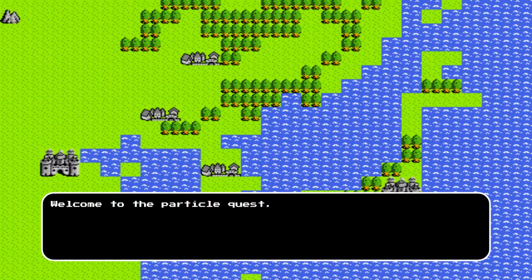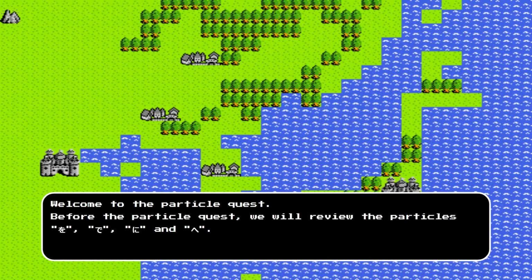Welcome to the particle quest. Before the particle quest, we will review the particles o, de, ni, and e. Let's get started.